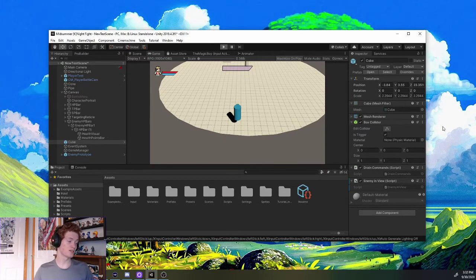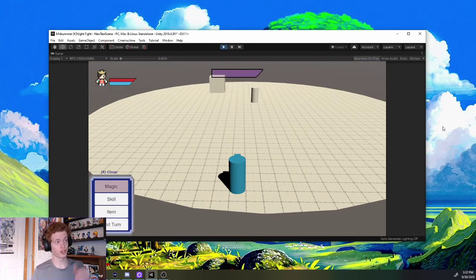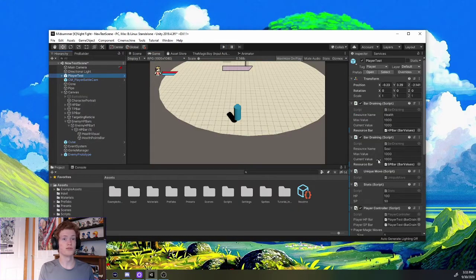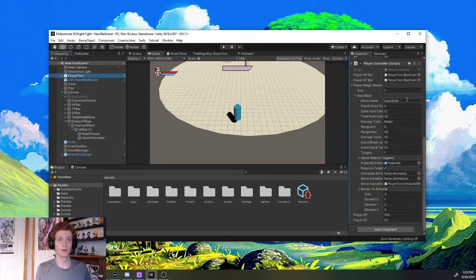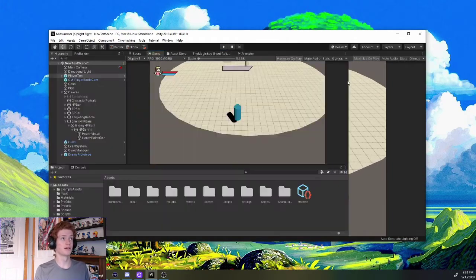Right now, a lot of what's been happening is we've been focusing specifically on setup. So we have the move setup, which I'll show in the battle menu here. You have magic, skill, items, and end your turn immediately. Magic brings up a magic bar, which reads in the current moves, or spells, attached to the player character. So if I change the name of the player's move here from Aura Blast to Aura Blast Max, that'll be reflected in here. As you can see, it does indeed change it.